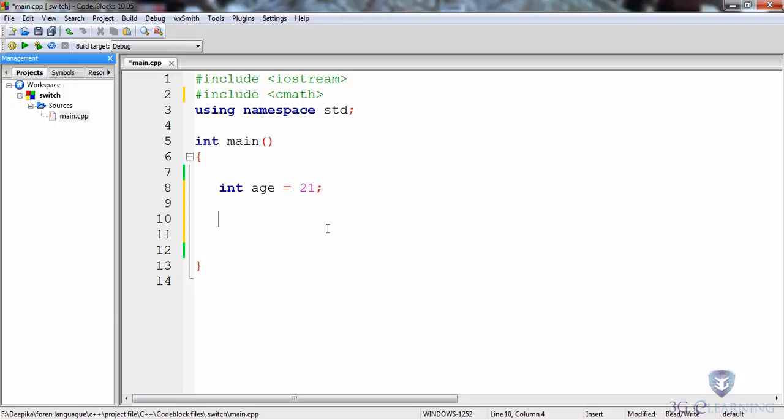Now we can build a program using the if statement, such as if age equals 16, if age equals 18, if age equals 21, etc., etc. However, there is a way of combining these statements and making it shorter. This can be done using something called a switch statement. So, this is how you use a switch statement.